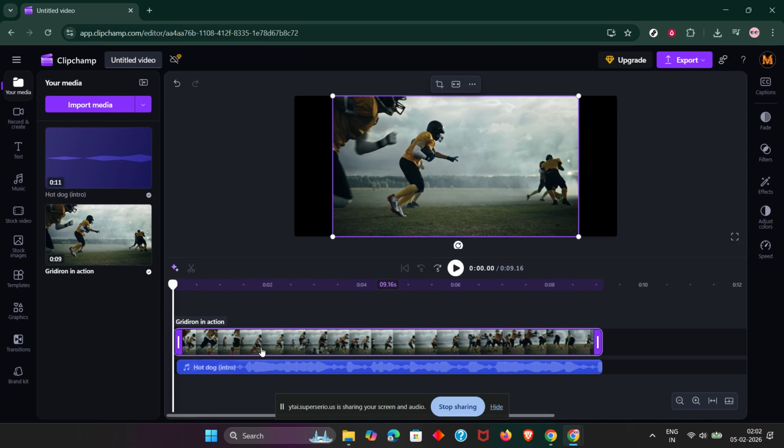Next, make sure your video clip is selected in the timeline. This is important because the captions feature will only appear when a clip is actively selected. Once selected, look over to the right-hand side of the screen, where the property panel is located. In this panel, you'll see several tabs for editing different aspects of your video. Click on the Captions tab to access the subtitle options.